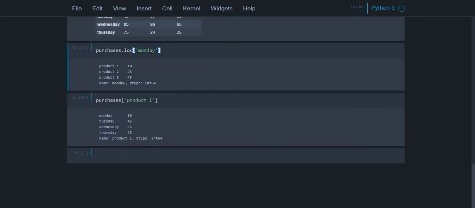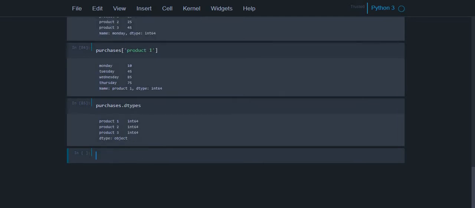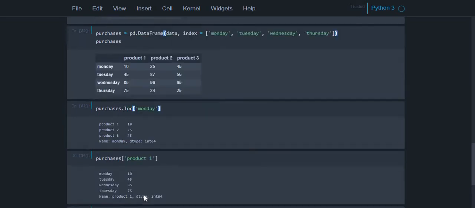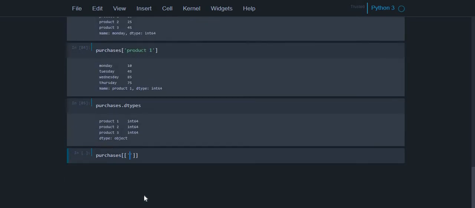Okay. Now we can also see the data types of our data frame using df.dtypes. If I say purchases.dtypes, it should give me the data type of all the columns it has here. For product 1, it is int64, product 2 int64. So basically the data type of our whole data frame is an object. You can also do the same for a particular product here. If I say purchases, and then I access product 1 here, and then I say .dtype, it will actually give me the data type of that particular column.